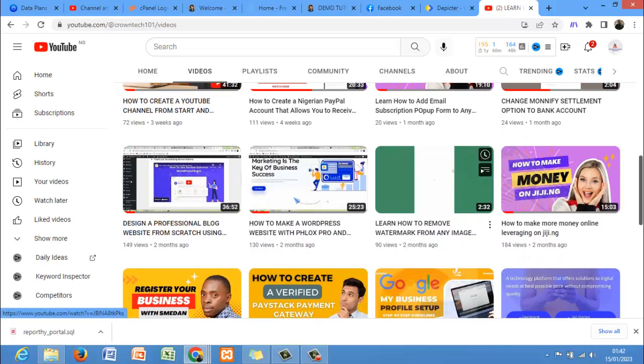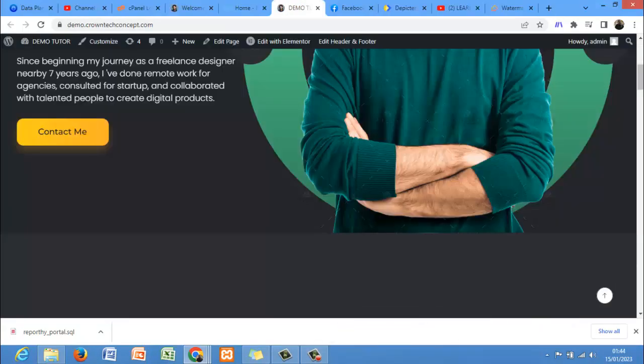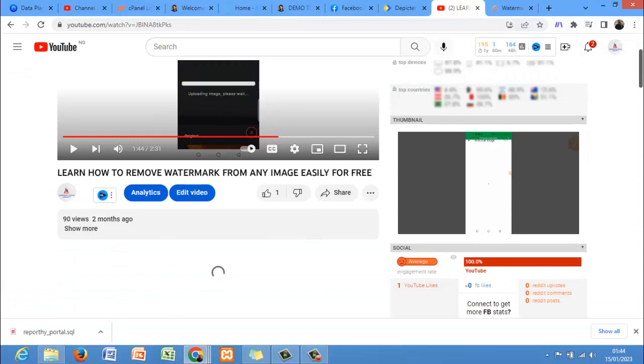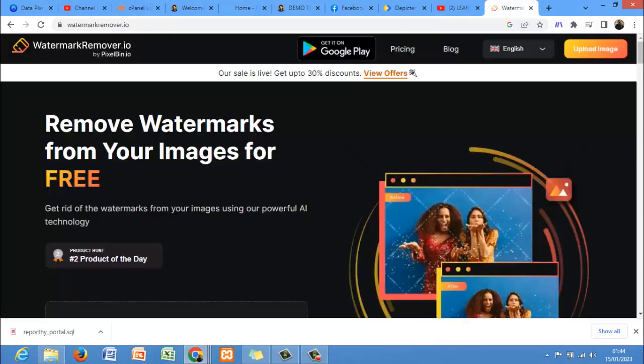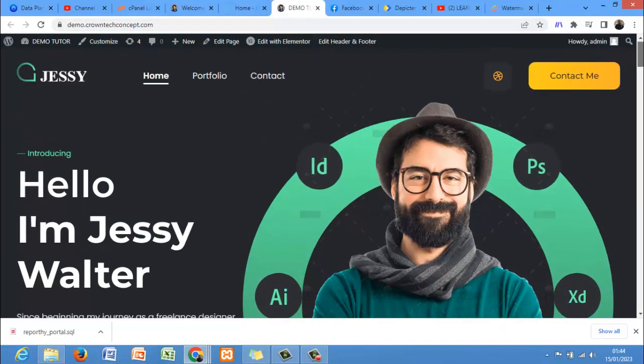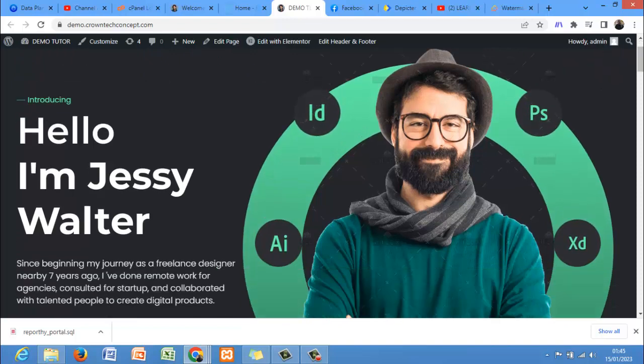Now this is it, how to remove watermark from any image. So come here to check it. We are trying to remove the watermark of this image. So just go to my YouTube channel and search for this title, learn how to remove watermark from any image easily for free. Once you check it, it's going to bring that for you, and what you need to do is go to watermarkremover.io. Basically we are not making use of this because this is our portfolio website, so our image should be here, but let's download it and remove it.